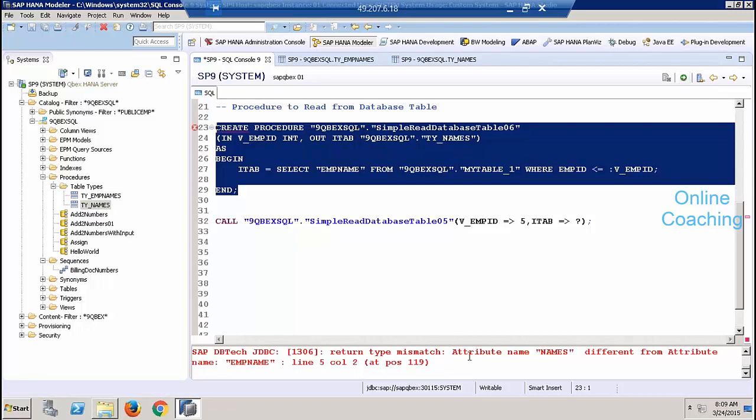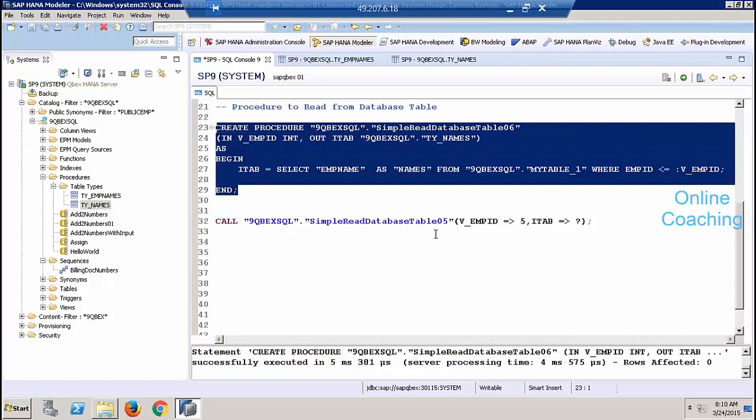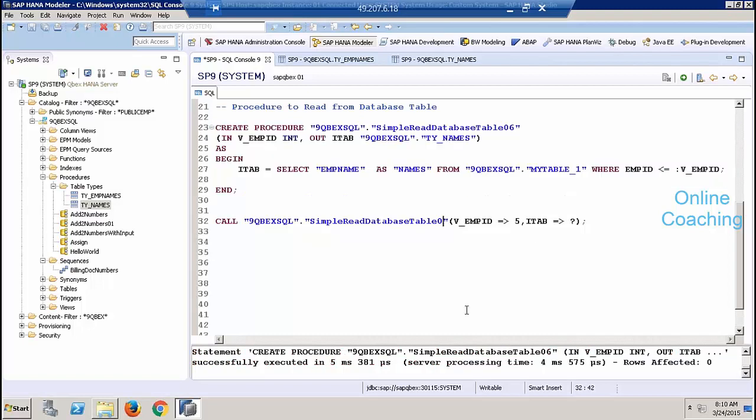Return type mismatch. Attribute name names is different from attribute with name EMP name. So your result set is giving an attribute called EMP name, but my I tab is expecting an attribute with name names. In this case, I use an alias: select EMP name as names. That's it. It will replace the attribute EMP name with names, and since the attribute name and the I tab name are the same, it's able to insert the value straight away. Now it is fine. I'll run it. Like in ABAP, you write into corresponding fields, right? Here we don't have that. We just say as here.